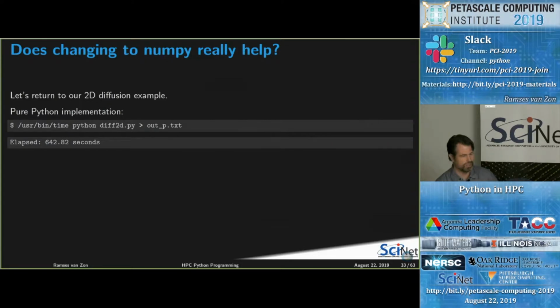So let's check that. We will look at our 2D diffusion equation. It's a pure implementation in Python. We ran it before. It's 642 seconds. So I would advise not to run it right now, because you'll wait until the end of the session almost. But you'll have to trust me that this is how long it took on Blue Waters.